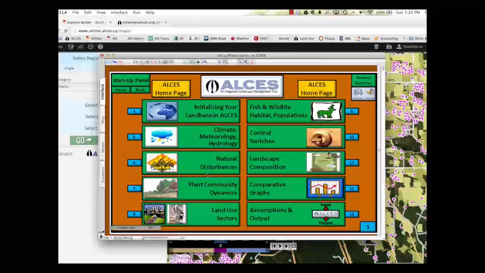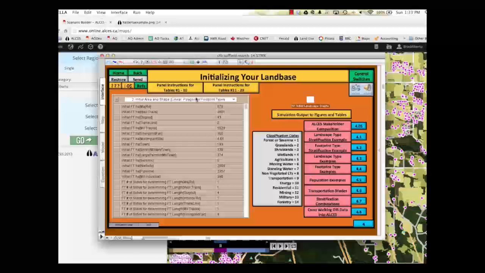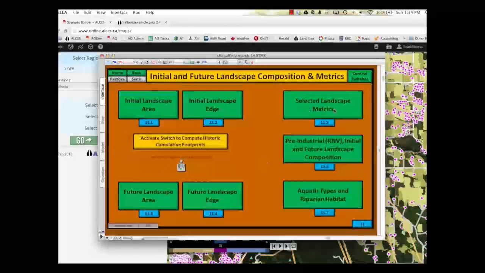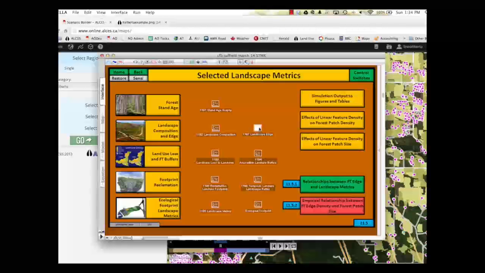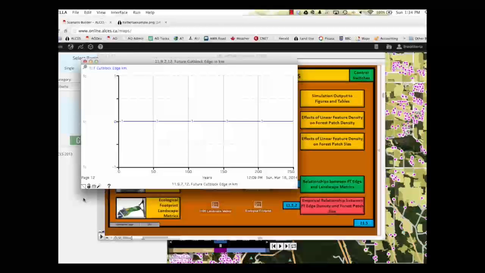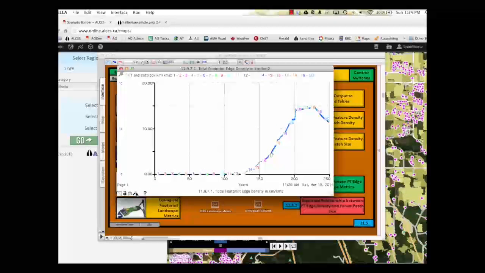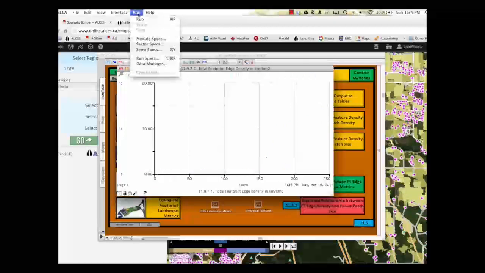We have entered all the various information on initializing our landscape, and we've already entered all of the information dealing with all of the various land use practices, and we could choose at this point to look at one metric. So for example, edge density. We can clear that particular page and ask the model to run.